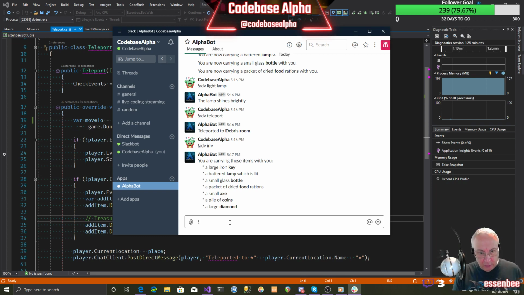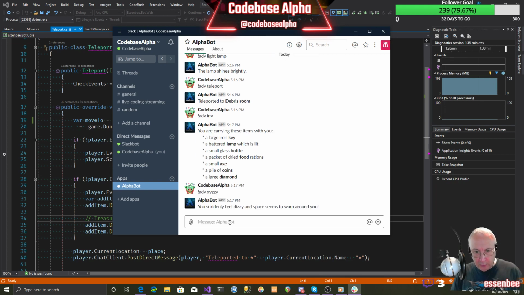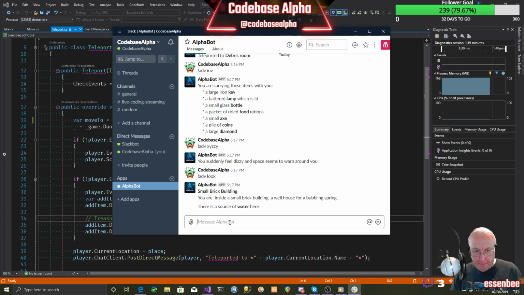So if we now use the magic word, the reason I came to the debris room is because a magic word operates here. X, Y, Z, Z, Y is the magic word. We should poof back to the brick building. We should be there now. We're in the brick building.